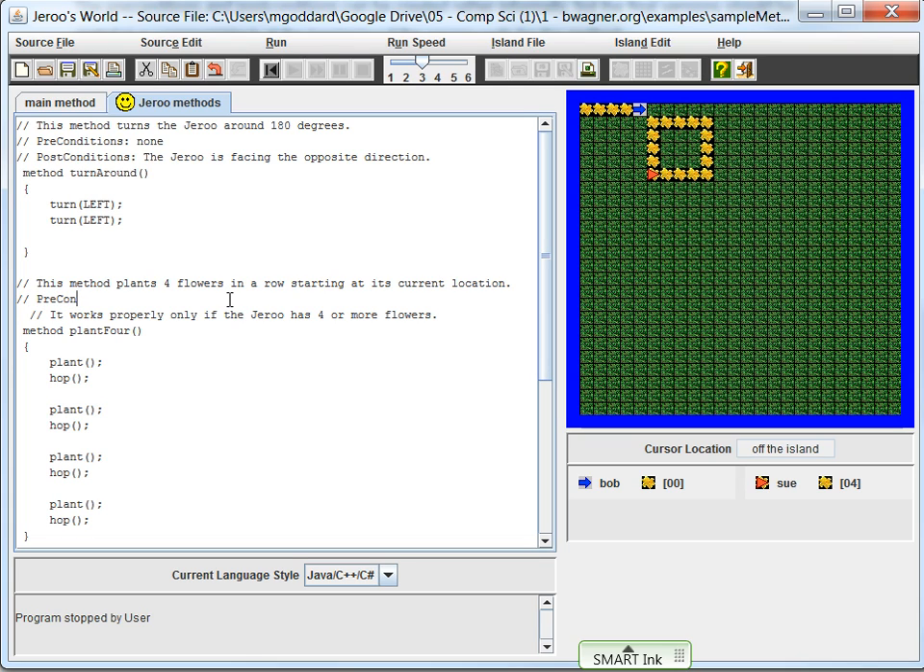Preconditions. Now, this sentence that we had earlier works properly only if the Jeroo has 4 or more flowers. That basically was the precondition. So we'll say the Jeroo has 4 flowers and no obstacles ahead, which would be like water or nets or other Jeroos. We'll just leave it there as is.